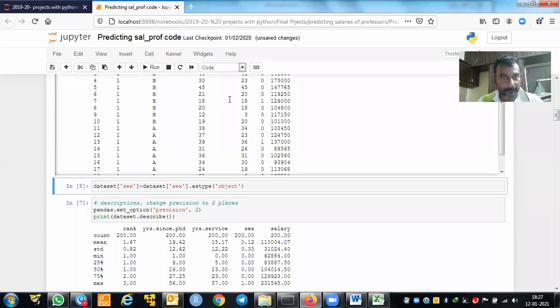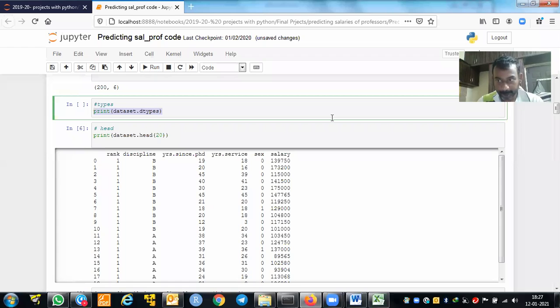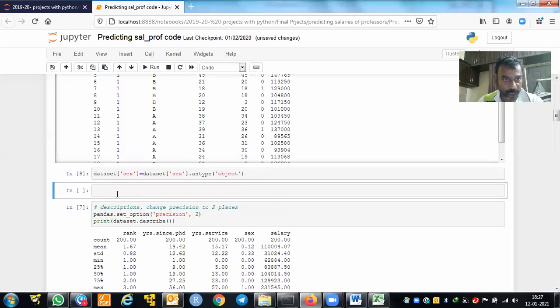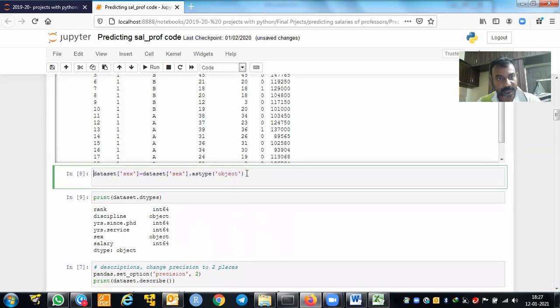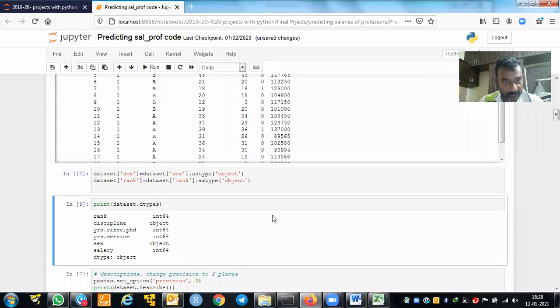So now if you say data dot dtypes, it should be like, see, now this became object. Similarly, rank also we need to make as object, because rank is a categorical variable, no? So same thing, if you do this, this is how we can change the rank to object. Now if you see, rank also came as object. Now we have done it properly.